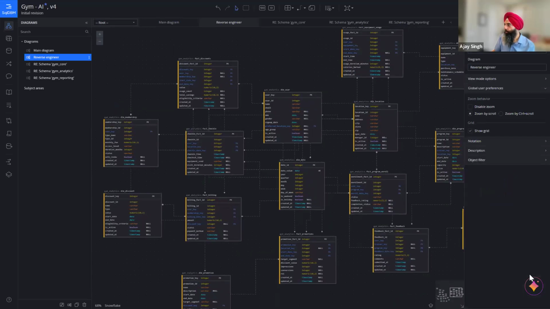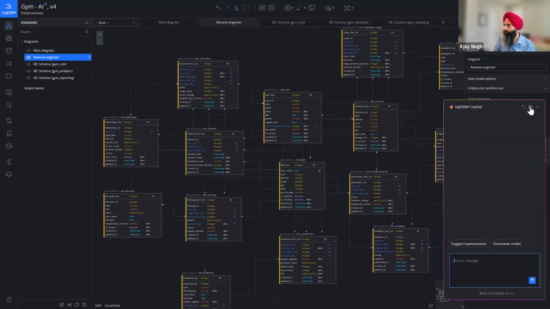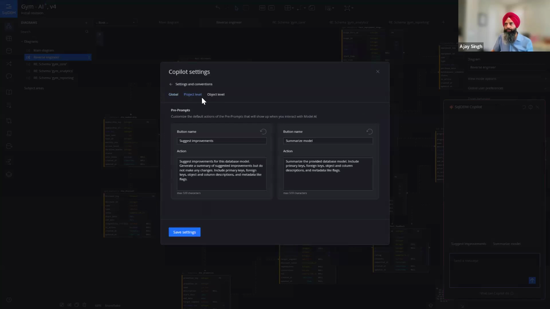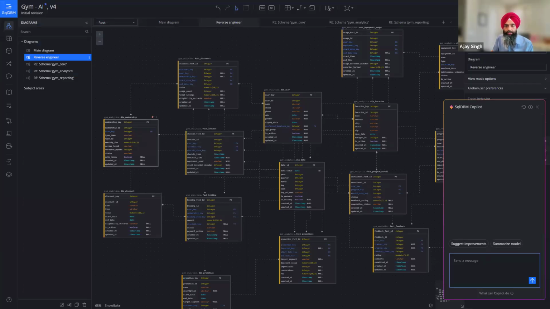Further, you can customize your Copilot more. For example, there are project level settings or object level settings. If you remember, there are pre-prompt buttons available as shortcuts. These are the shortcuts that we have given as the default, like suggest improvements or summarize model, or on the object level, we have explain this object or give me impact analysis. You can always customize it and create your own prompts here and give descriptions for what you use more often. So that's how you can fine tune your Copilot settings.